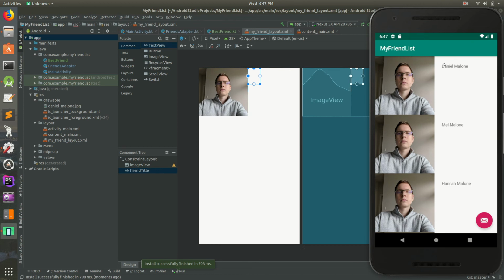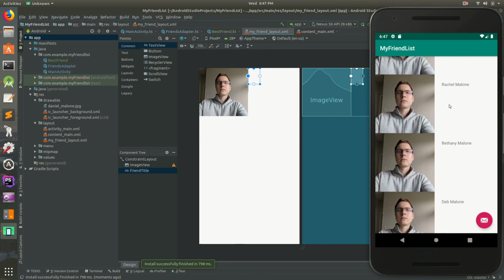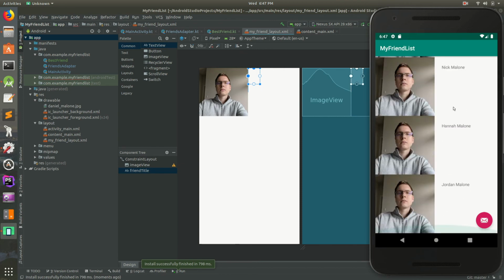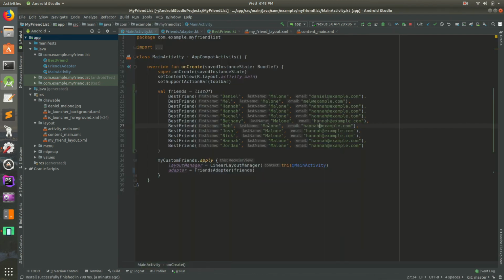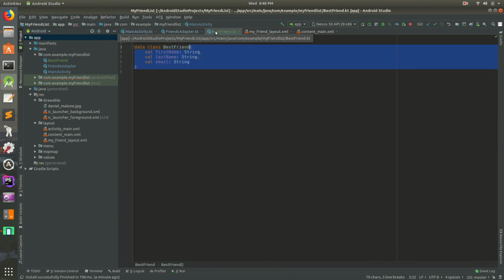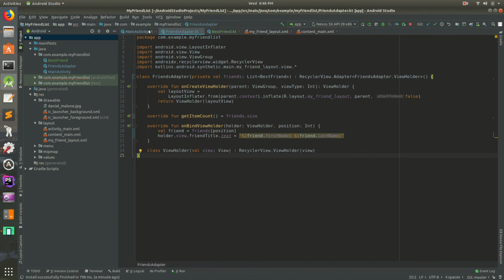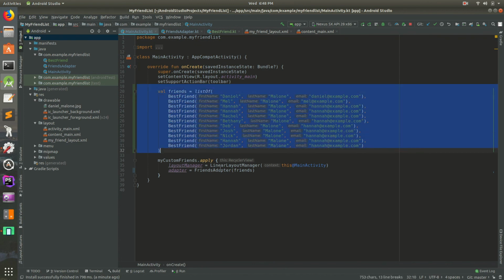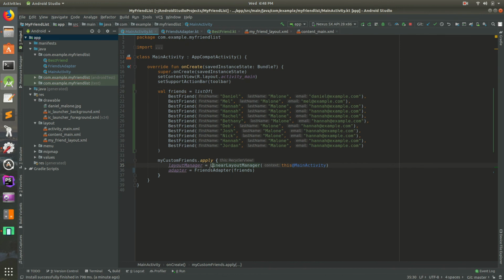So we have Daniel Malone, Mel, Hannah, Rachel, Bethany, Deb, Josh, Nick, Hannah, Jordan. You can put whatever name you want inside of here. You can create a ton of these if you want. But the good thing about it is all we had to do is create this data model here. Then we set up all our friends there, and then we pass the friends variable to our friends adapter, and I can control click on that.